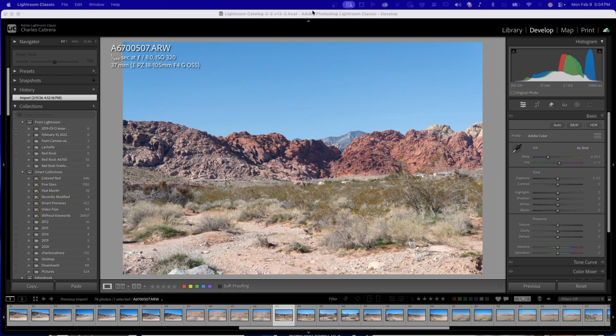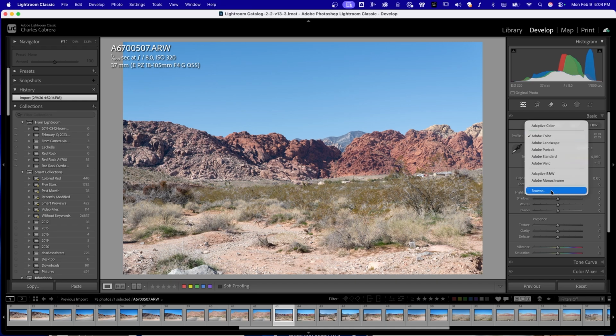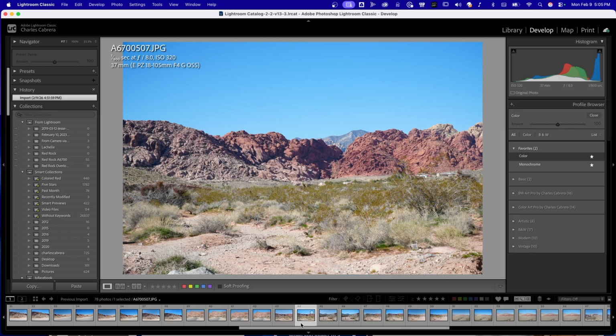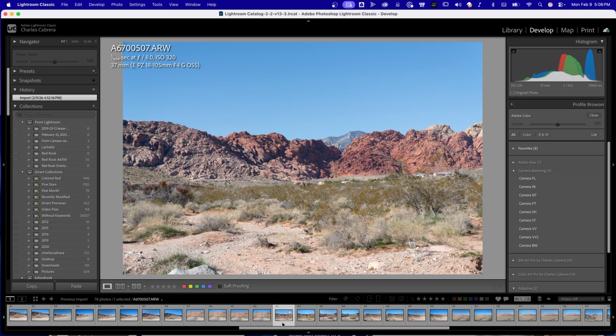So that is the Adobe profile by default, but this does not match your camera's look. So if I scroll down, I'm going to browse all of the profiles. So here's my raw image, and here is my JPEG image. So again, I can click on my raw image, and you can see Adobe Color has been applied.